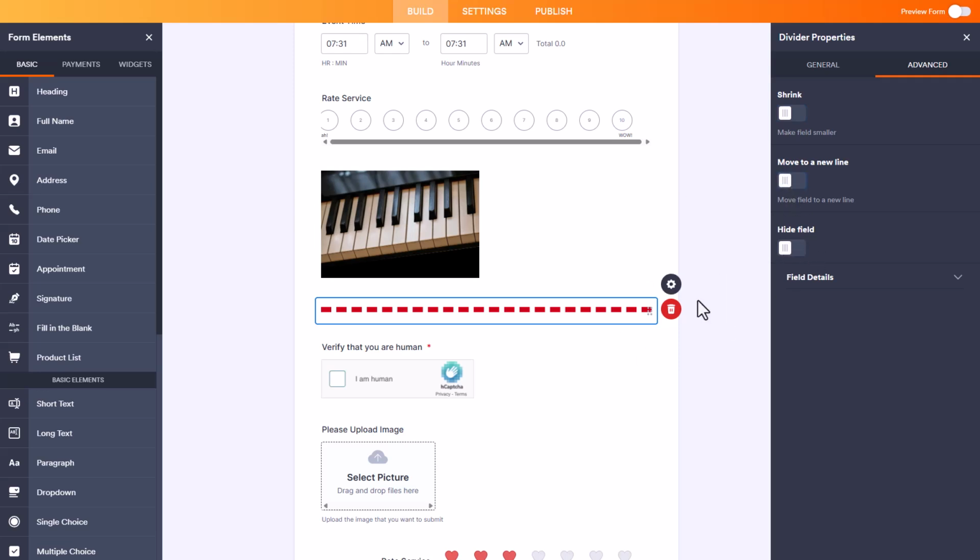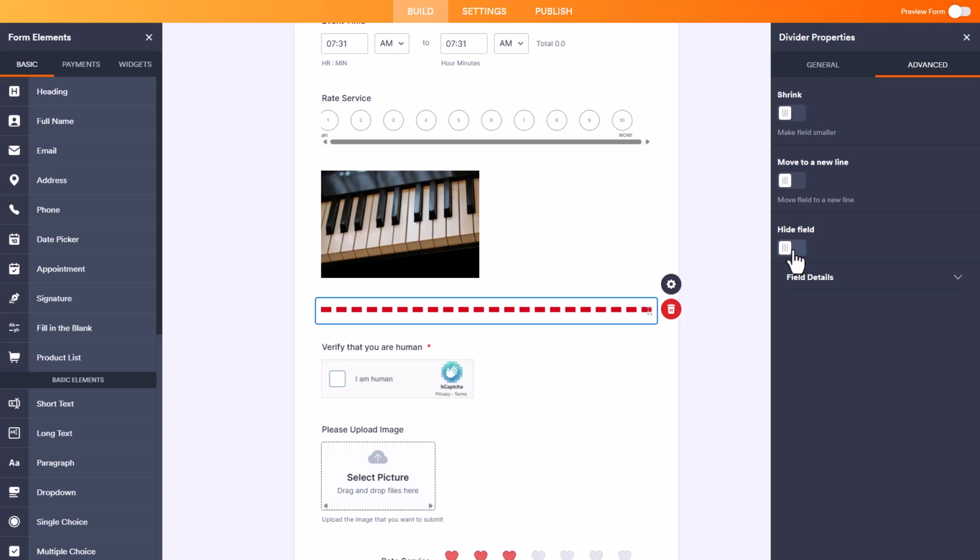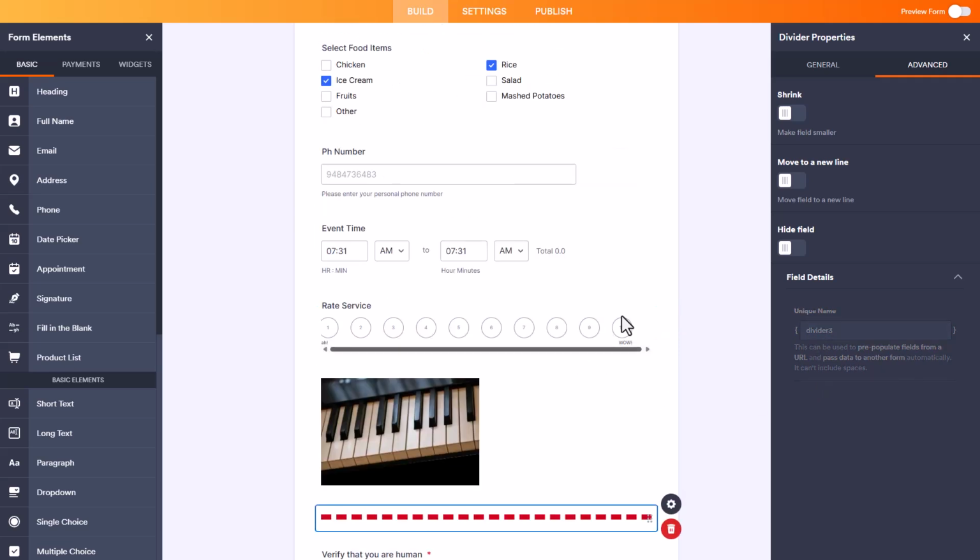And if you don't want to delete this divider and just want to hide it, let's say temporarily, then you can hide the field as well. So this is what you can do. But let me just unhide it, and then go to the field details to see the coding level name of this particular divider as well. So the unique name for it is divider. If you want to change it, then simply type in the name right here. So that is what you have.